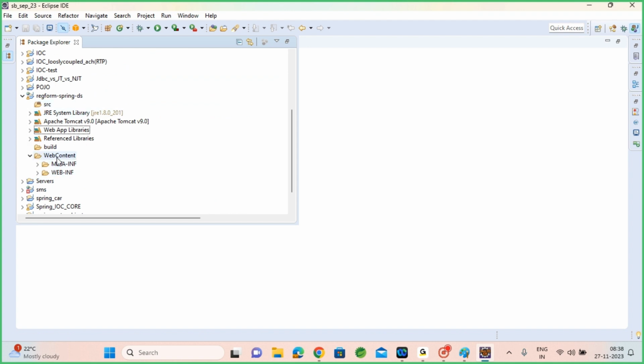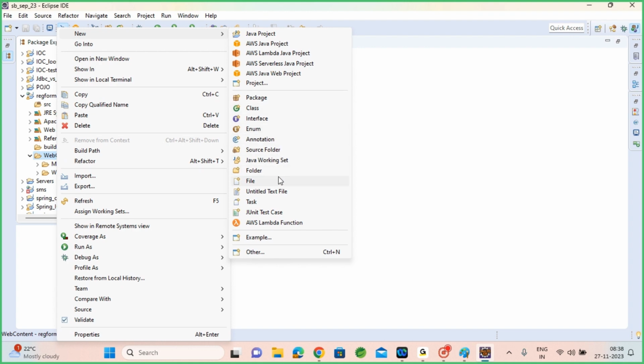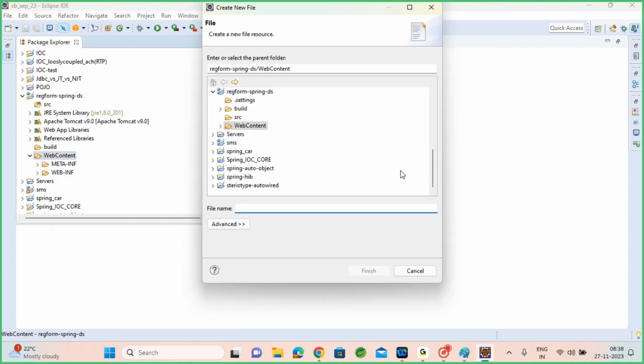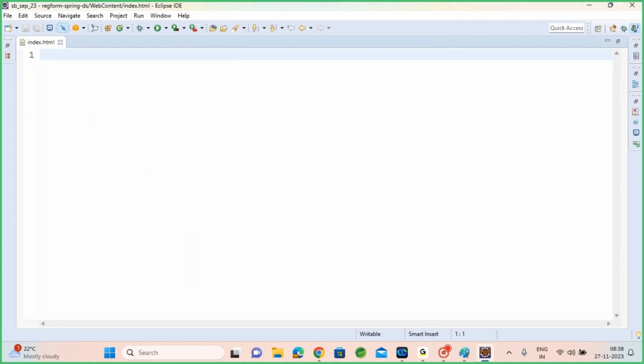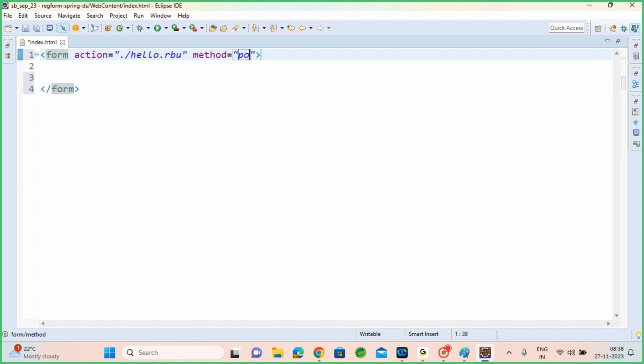Okay. Now let's create a form here. One front end form I'll create, index.html. I'll create a simple form here. Hello.rbu. This is my action URL, and the method type get or post.